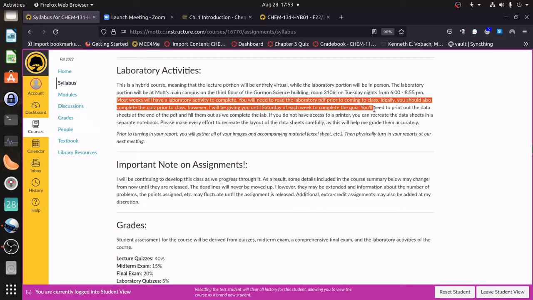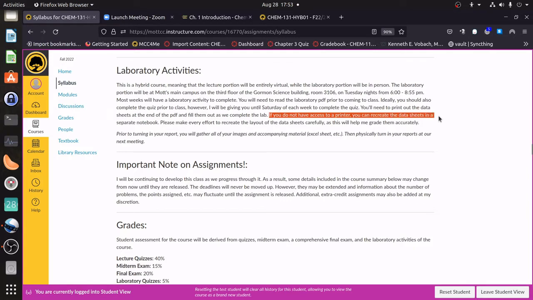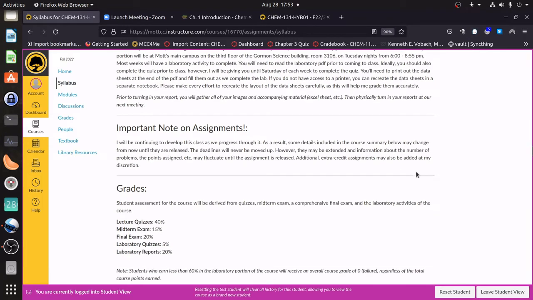You need to print out the data sheets that are at the end of the PDF, because we're going to be filling those out in the lab. If you really don't have any access to printing, you can recreate the data sheets in a separate notebook, but I would like for you to try and follow the pattern of the data sheets very carefully, because that's going to help me when I have to go and grade them.